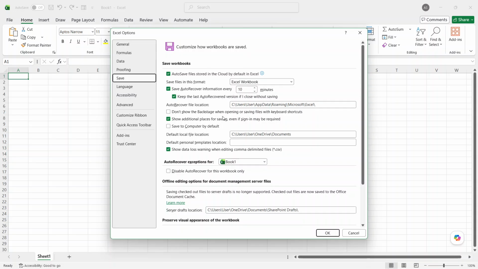Now look for the checkbox labeled Save to Computer by default. If this option is available in your version of Microsoft 365, go ahead and check it. Turning this on tells Excel to prioritize saving files to your computer instead of defaulting to cloud storage.